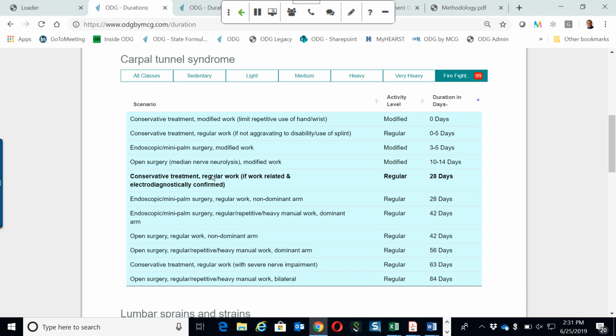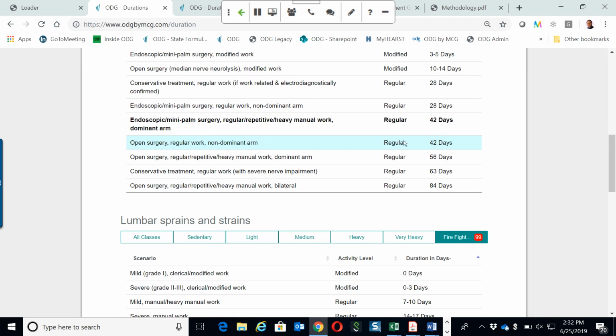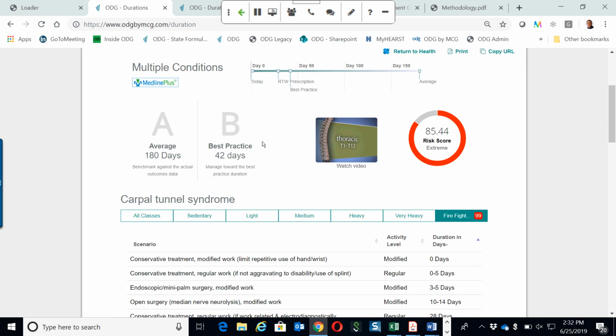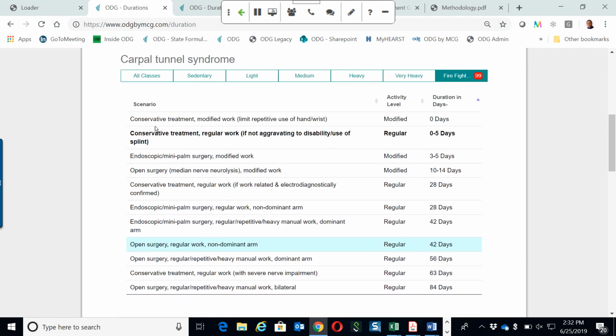So in this case, let's say someone had an open surgery for their non-dominant arm. Well, I click on that. It's then going to change that best practice value to whatever that scenario number of days is here. In this case, 42 days. So you'll see the best practice changes to 42. So it really refines it based on the very specific scenario that you're working with for your claimant.